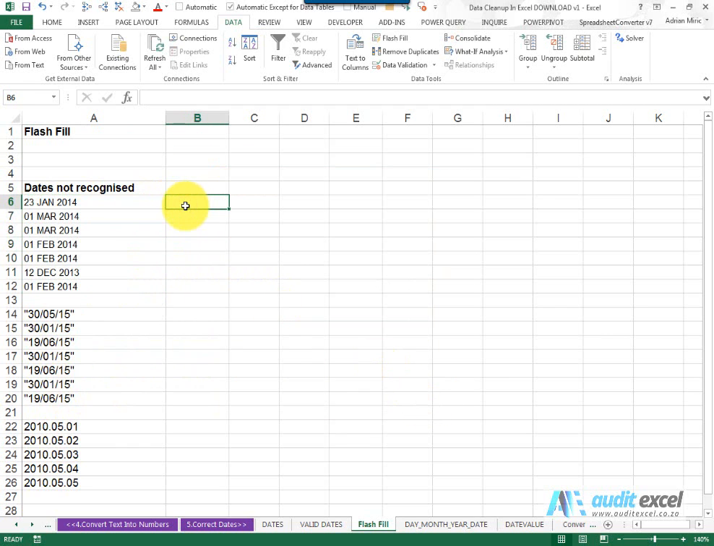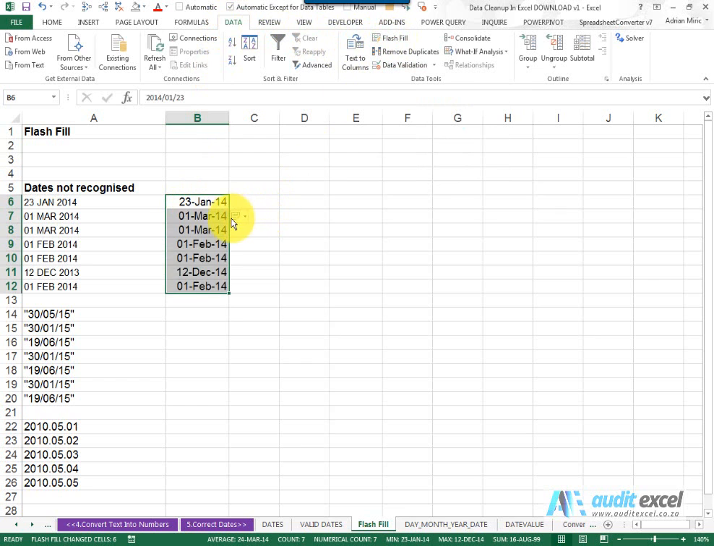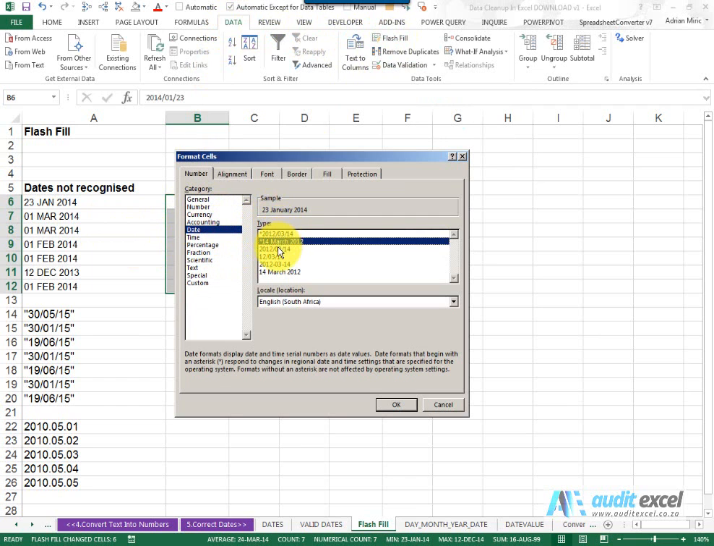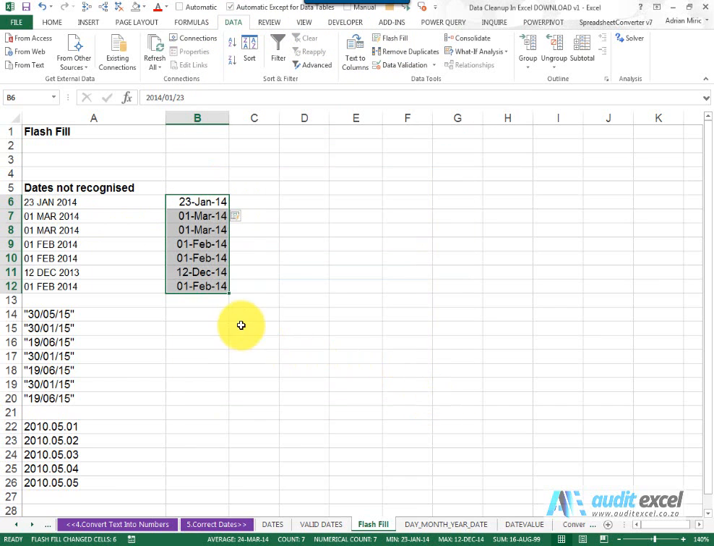So over here I type what I want to see for the first one, 23rd of Jan 2014, and click enter. I highlight it, I click on Data and Flash Fill, and you'll notice that Excel immediately converts it so that it is a valid date. And you'll notice we can now change it to almost anything.